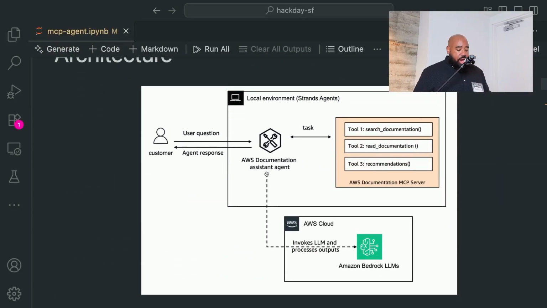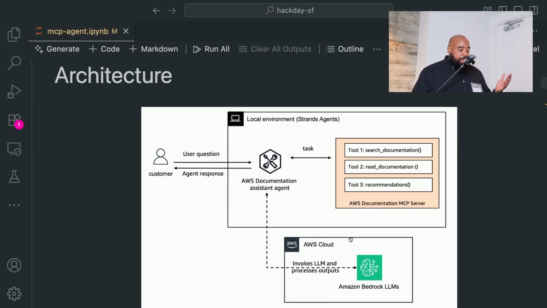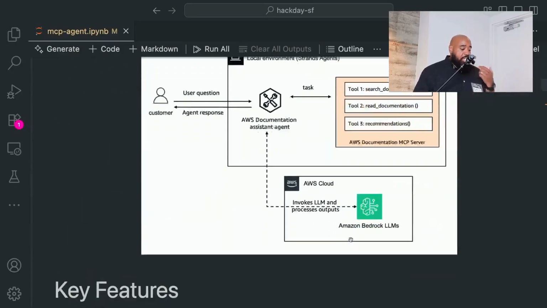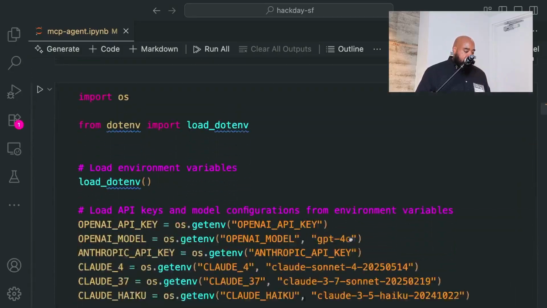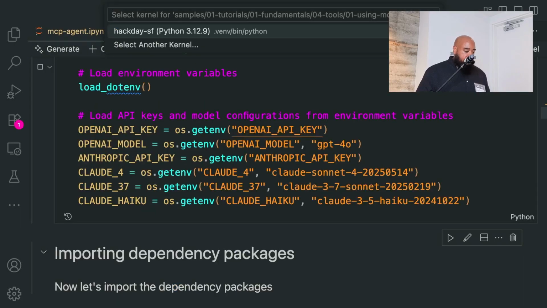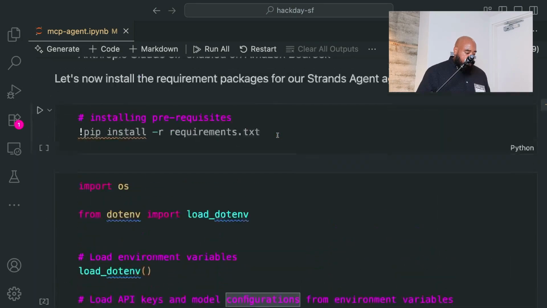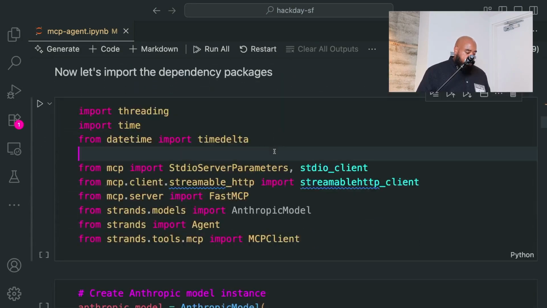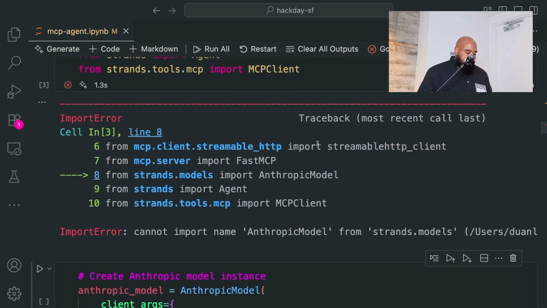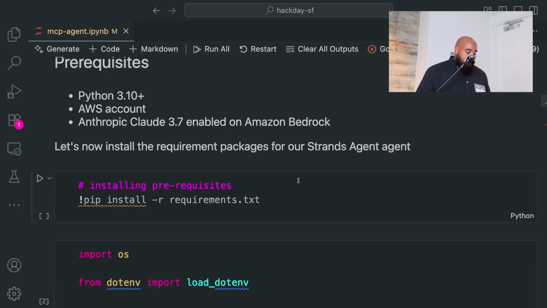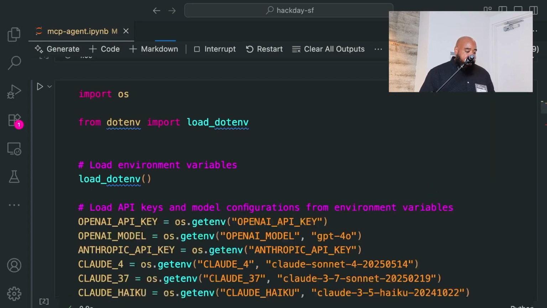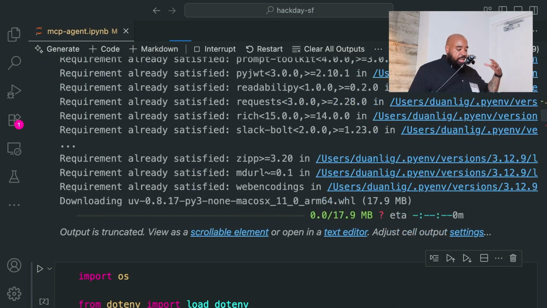Notice here we have our AWS documentation assistant agent. We're going to leverage Anthropic rather than Amazon Bedrock, just so we ensure that everyone has access. Now from here, we'll load our environmental variables, load up the right environment. So we have that all loaded. Our requirements should be good to go. And then from here, we have our Anthropic model imported. Let's install all of our requirements into this environment. So we'll install that because we don't have those. And we'll make sure everything is loaded into this virtual environment so we can use it in this demo.